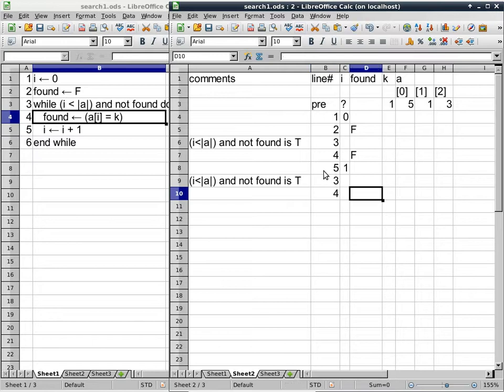Line 4 will try to set the value of found again. What is it this time? True. It's true because A bracket I refers to A bracket 1 because I has a value of 1. 1 equals 1 is true. So the right-hand side of the assignment statement is true. The only thing we have to do is to store that to the variable specified on the left-hand side. So found will now have a value of true.